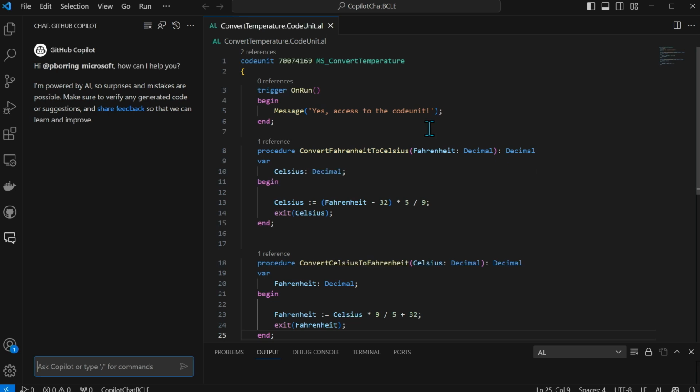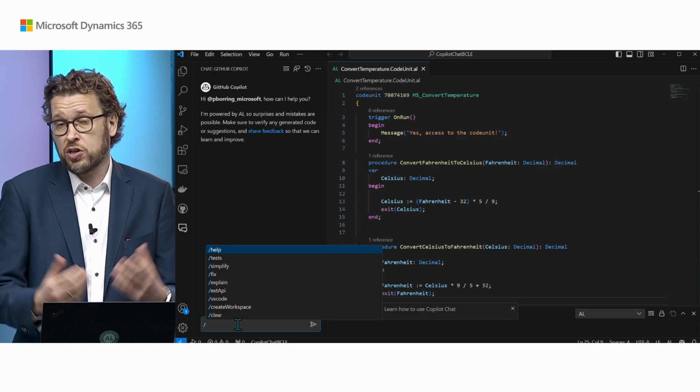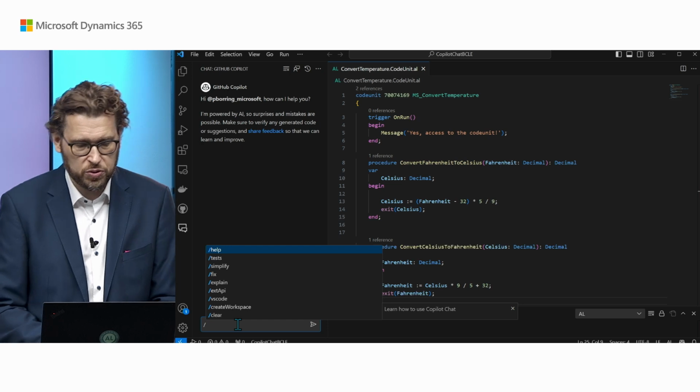This is one of our AppSource apps, the Convert Temperature sample app. I've installed GitHub Copilot, and you see it starts up asking me what it can help me with. It also suggests down here that I can use a slash to see the commands. It can offer me help, or write tests, or simplify code, or fix it, or explain, etc. It can also help me create a workspace.